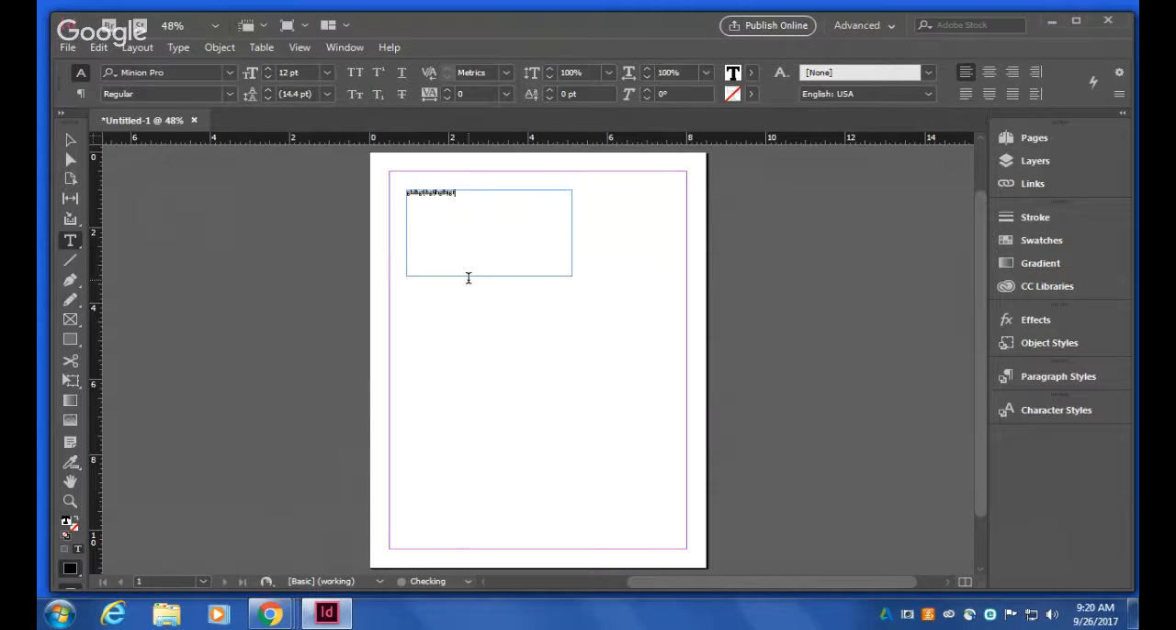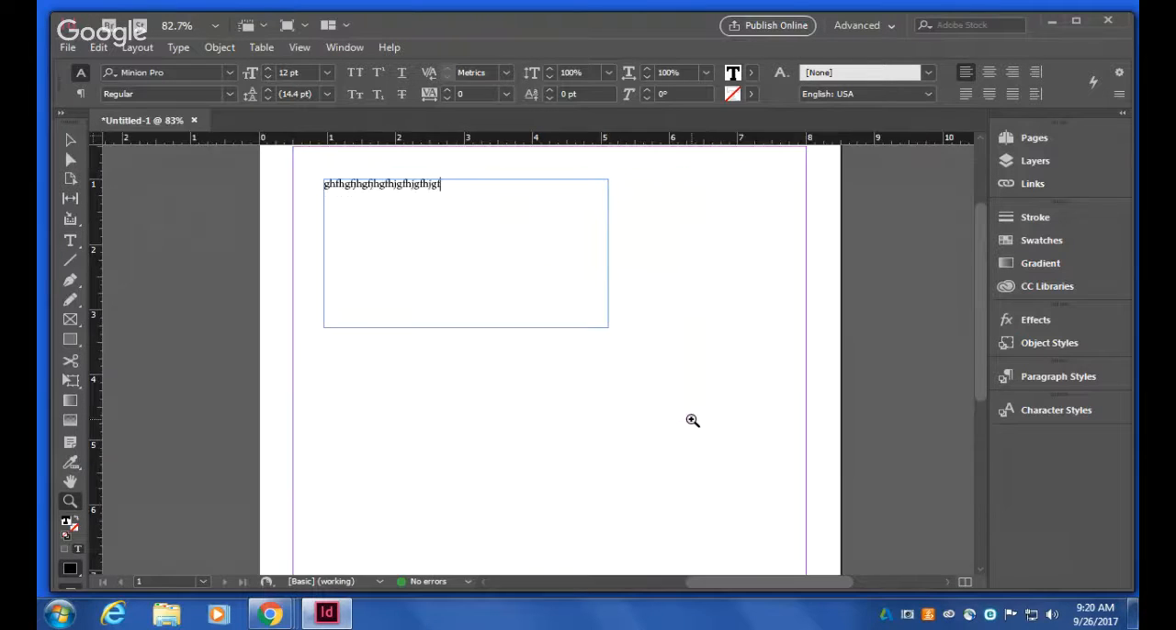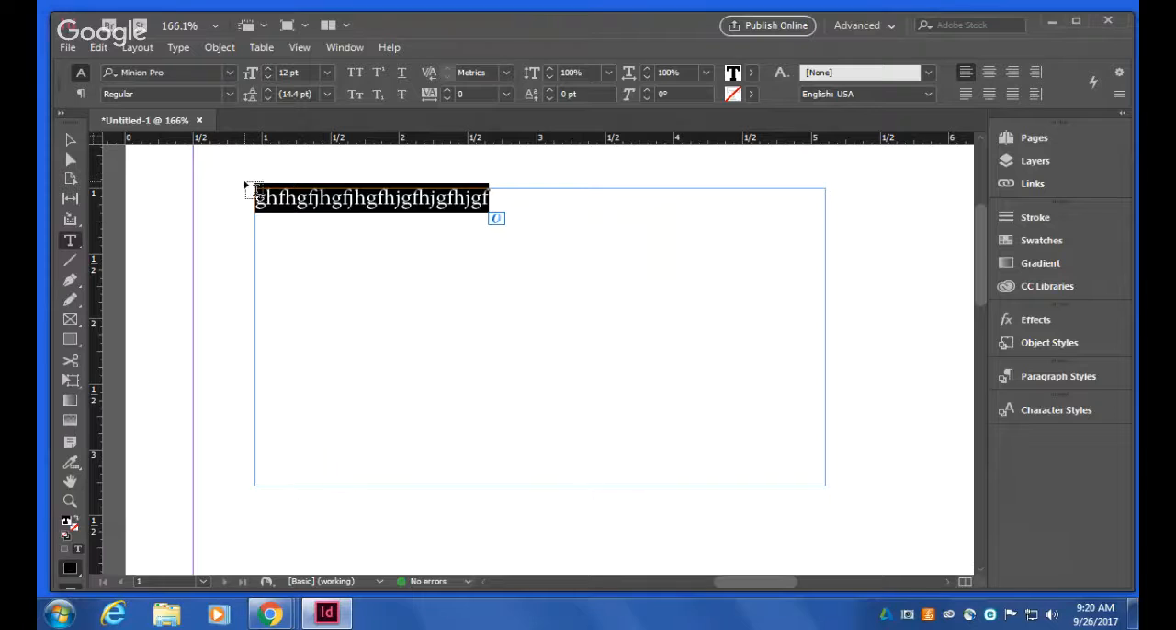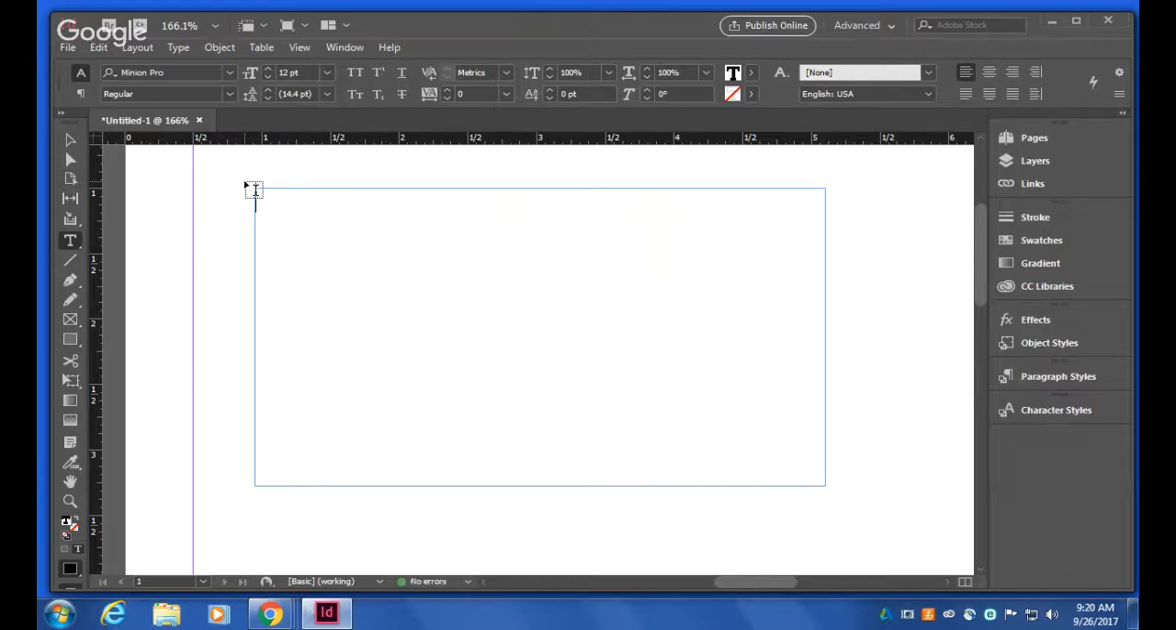Technically, I could type in that box. You don't see it too well because I'm zoomed out, but I'll zoom in a little. You can see the text there. Technically, you can type in this box, but usually what you do is you copy and paste your text into it.